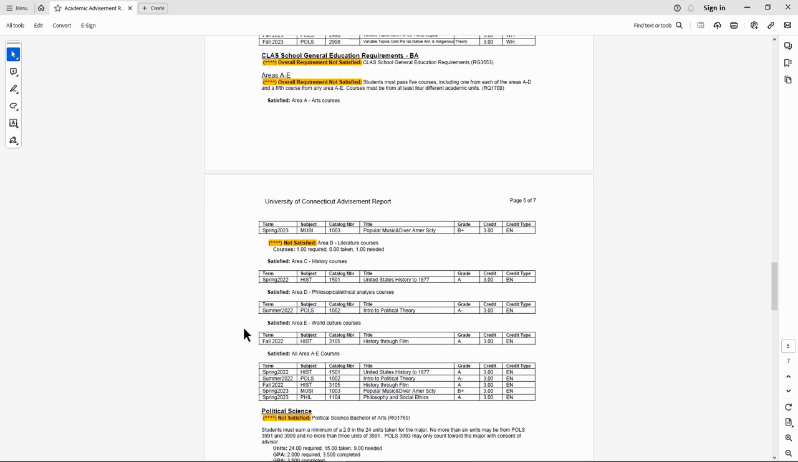What you do want to be aware of is that 4 different academic units have to be represented amongst these 5 categories.